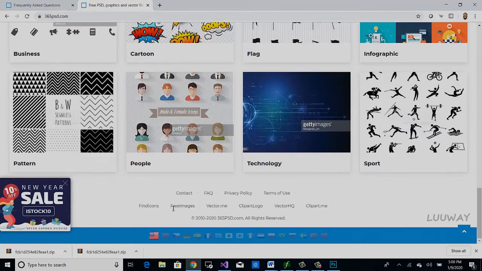The next one is actually very interesting. They have other partner websites, so they have the Find Icons website, which also provides some really quality icons that you could use for a lot of different things, like your software icon, or all kinds of icon related purposes. They also have free images that you could go there and get. VectorMe, another vector site where you could find more vector files. Clipart logo, vector headquarters, Clipart.me.